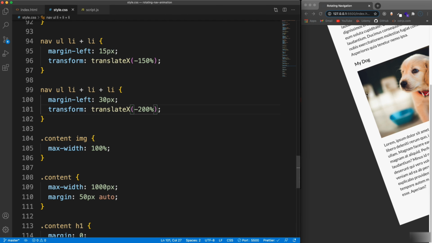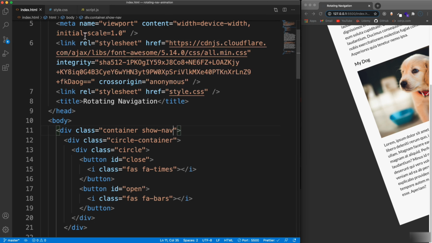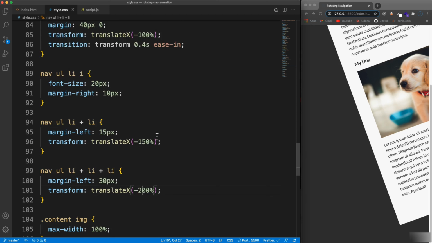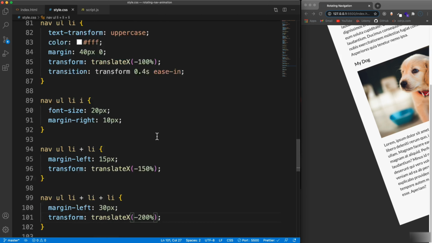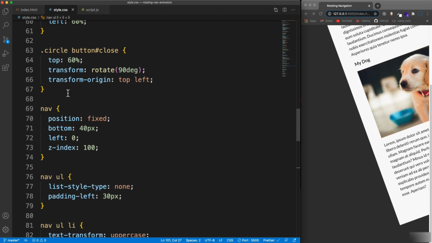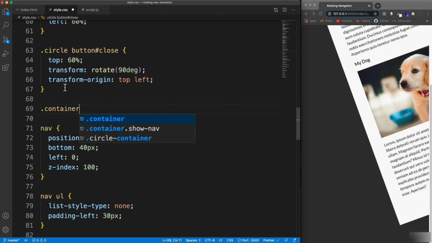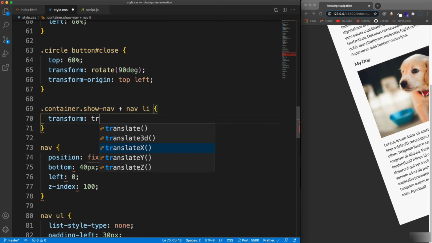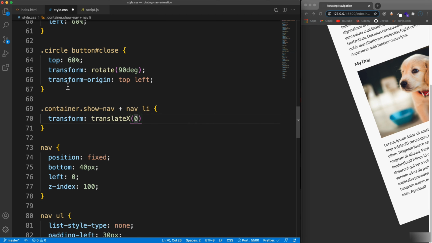Now, when we have the show nav applied, we want it to actually show the navigation. Everything we just did is the default when you first come to the page. When this class is actually there, which it is now because we manually added it, we want to see all the navigation stuff. We'll go right above the nav here, and say the container div, when it has show-nav, then we want to take the direct navigation LIs after that, and bring them into view. So let's set transform translate X on all of those to 0.